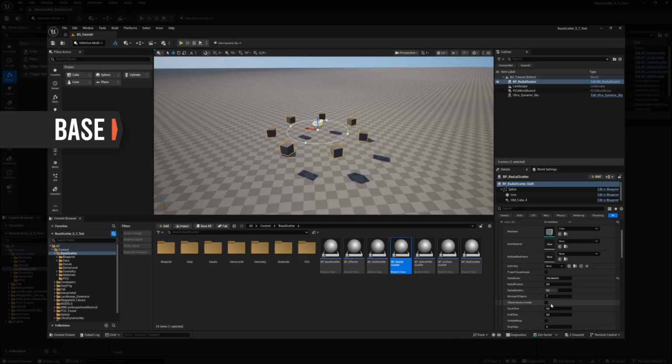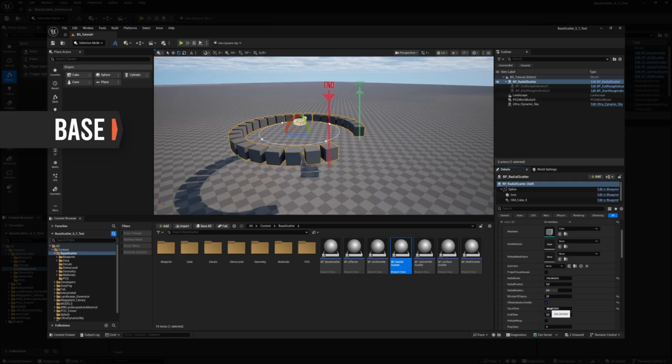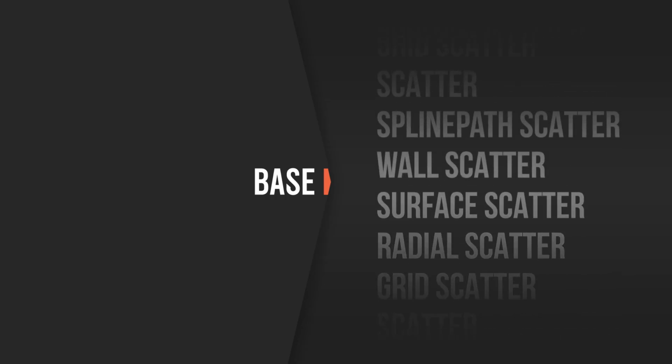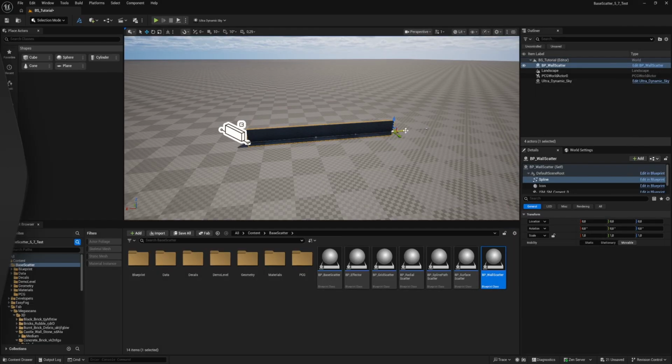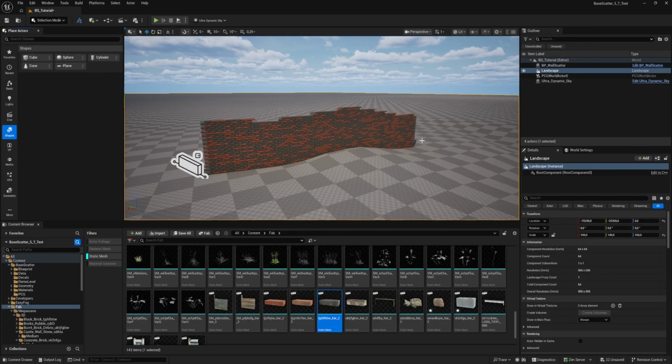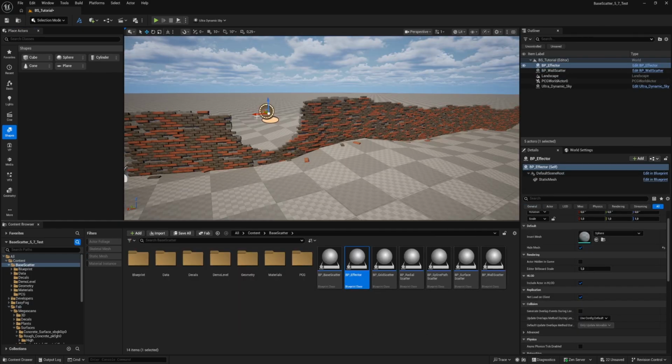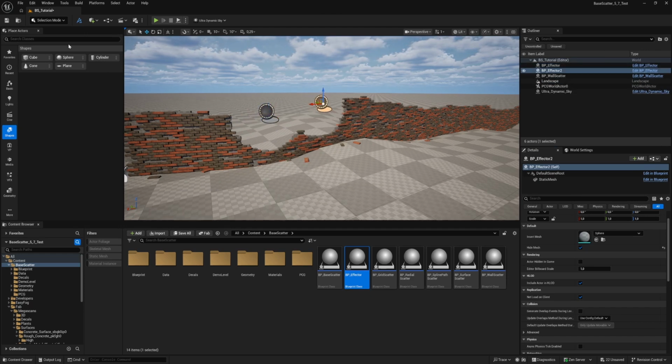You can use the basescatter tools for making your environments in Unreal Engine. And in this video we are going to talk about the WallScatter. I'll show you how to set it up and how to use it in your scenes. So, if you're ready to speed up your environment workflow, grab yourself a beer and let's jump straight into Unreal Engine. Let's dive in.